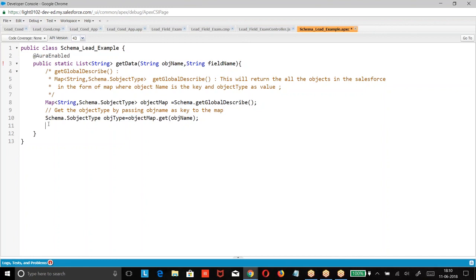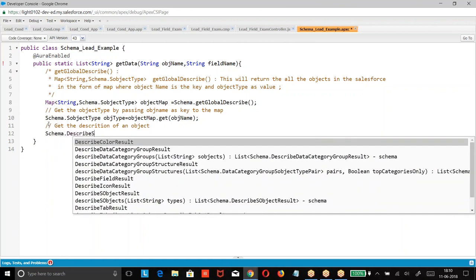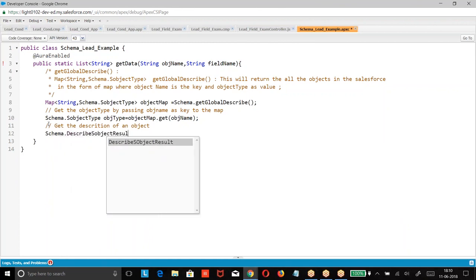Then what you are supposed to do? Get the description about an object. Do you remember the schema programming? Schema dot describe sobject result equal to object type dot get describe. We got the description about an object. Once we got the description about an object, we need to get the fields of the object. Once you got the description, you are supposed to get the fields of an object.